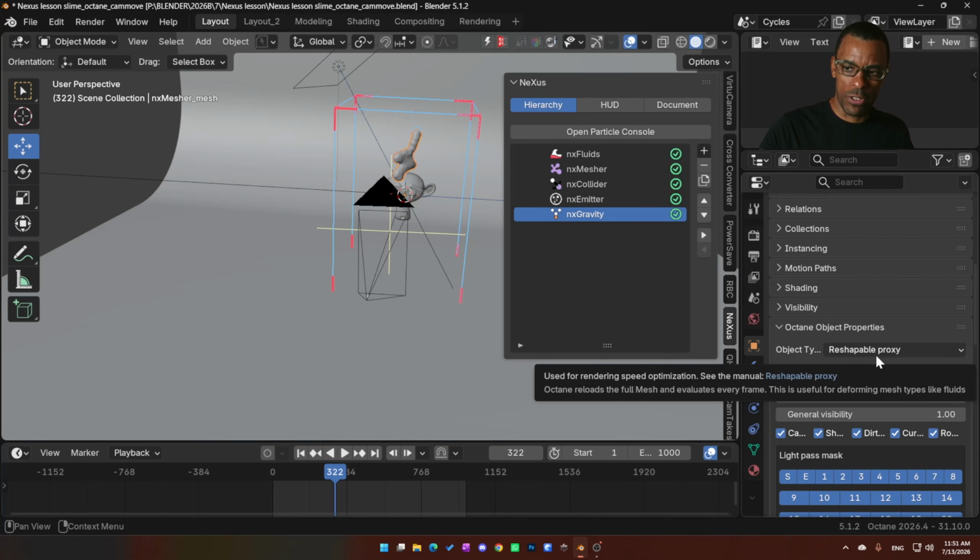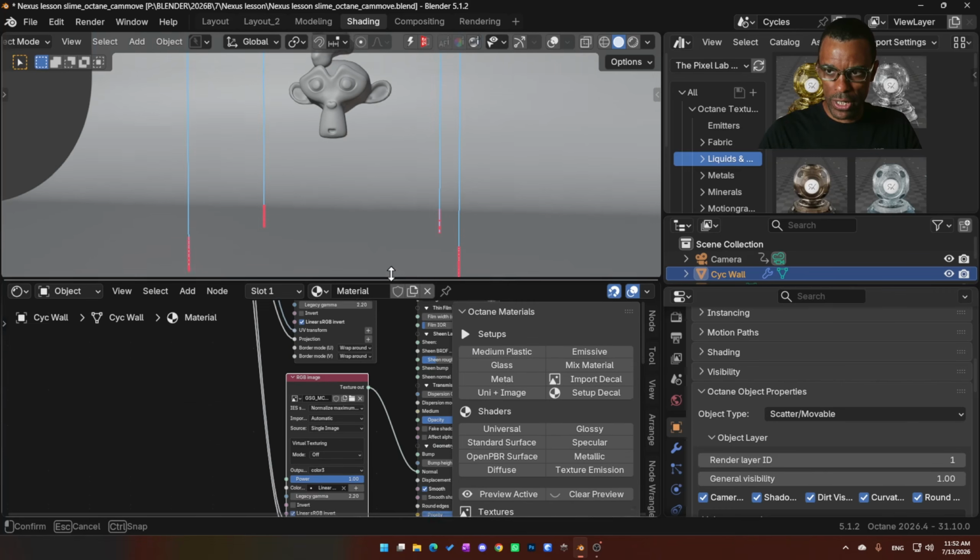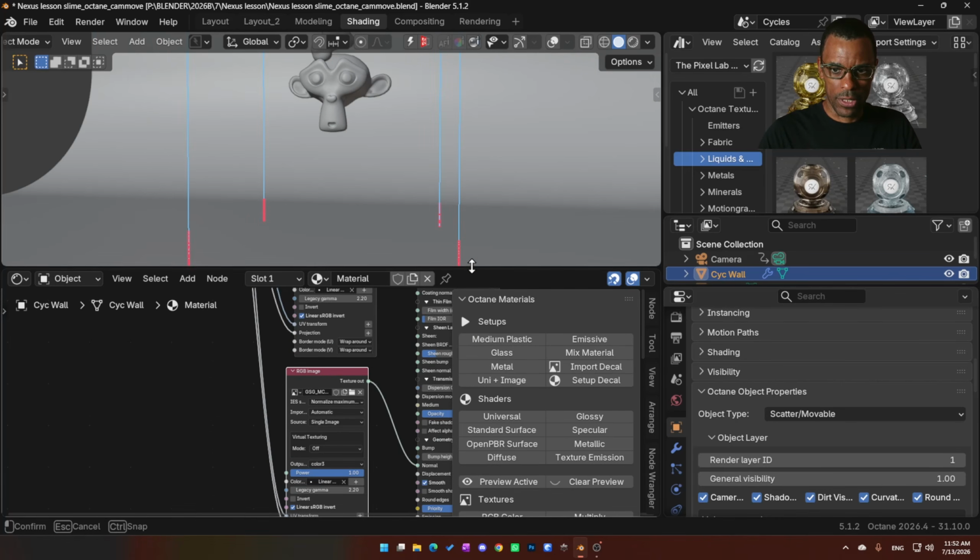This is useful for deforming mesh types like fluid. So I just ticked it on because I knew that's what I did in the past. We quickly look at the shader really fast. If I jump over to the shader, this shader here was very simple, nothing crazy.